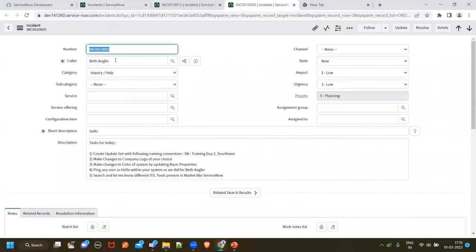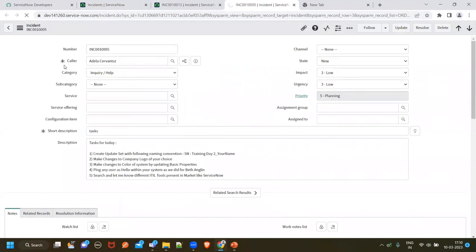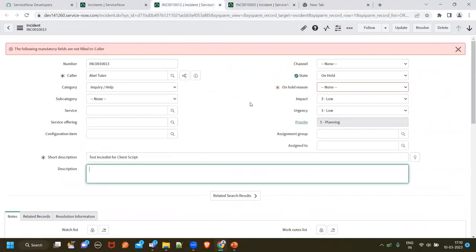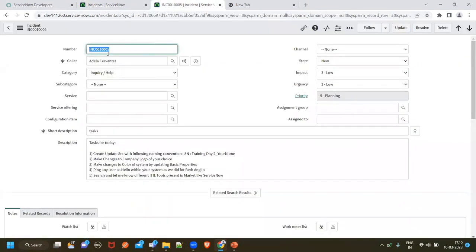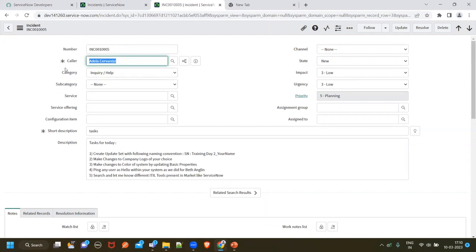Whereas if I go into the form and try to change it to somebody else, the same person, the alert didn't come. Why? Because the validation is written only for list view. It is not written on the form view. If we have to do something on form view, we have to write something called an on change script. Whenever color is changing, do this action. I hope this is clear now.